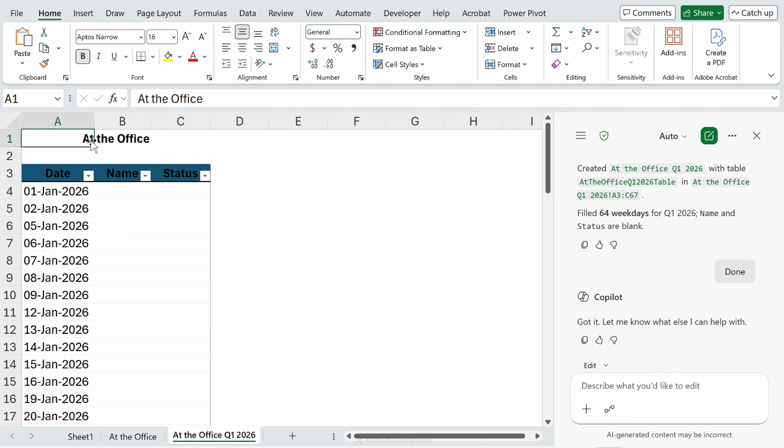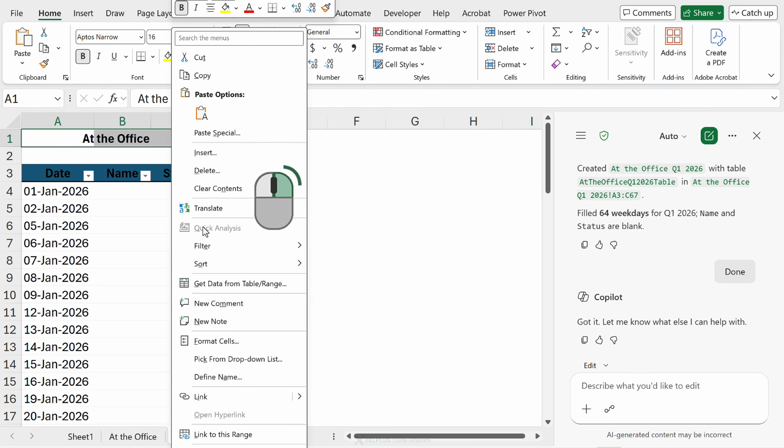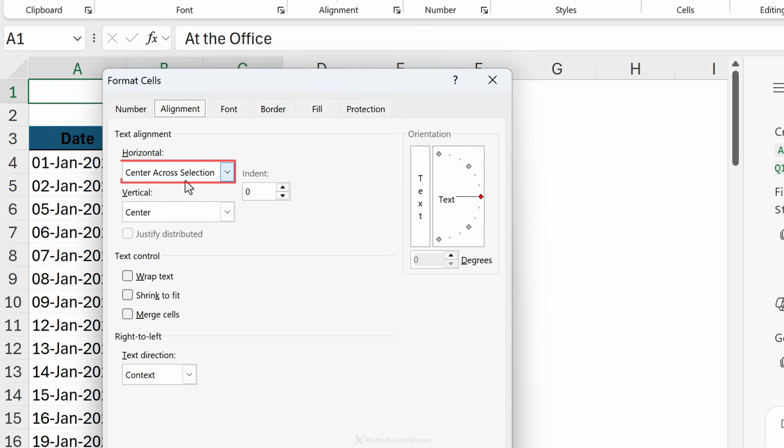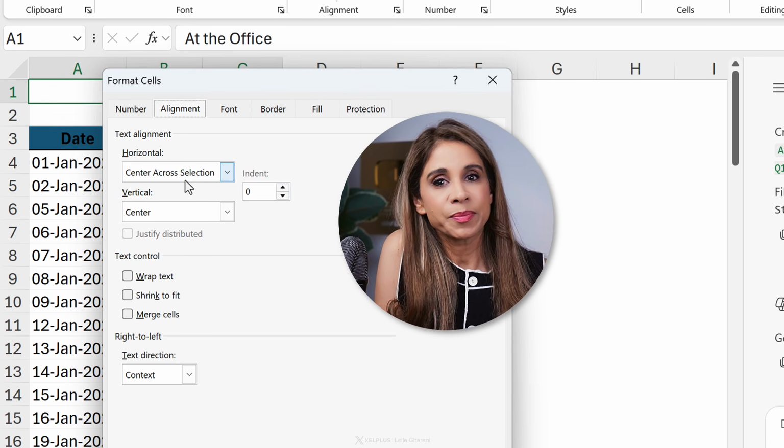What about this bit here? It's not using merge and center, so that's good. I hope it is using center across selection. Let's go to format cells. And yeah, it's doing it right. Okay, so it mainly respected my choices.